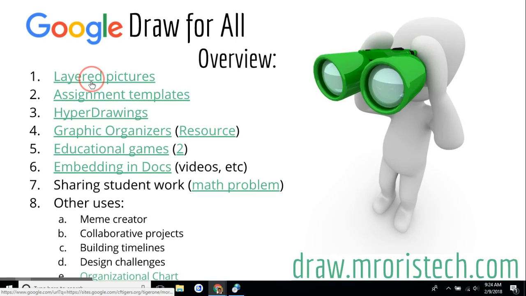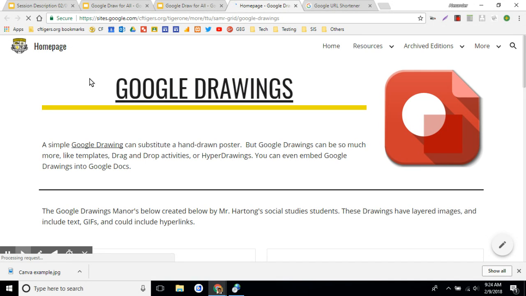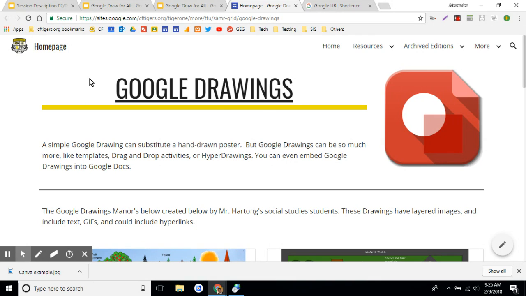So first, layered pictures. This is actually a type of my Google Slides presentation. Maybe you could call it hyper slides because those are all links, those blue or green underlined words. When you click them, they will take you to different pages.